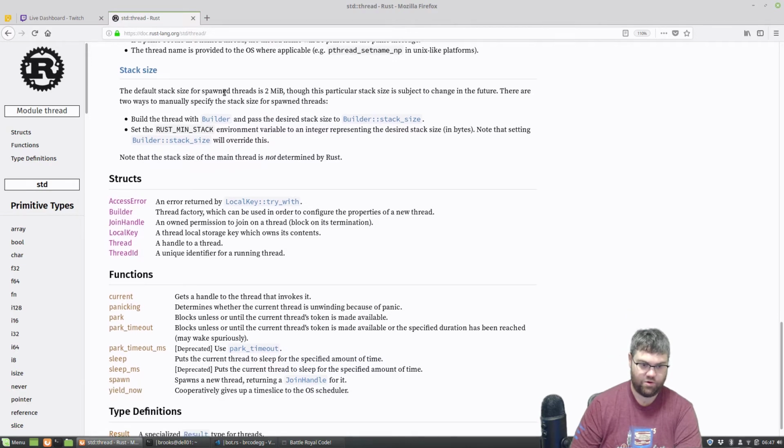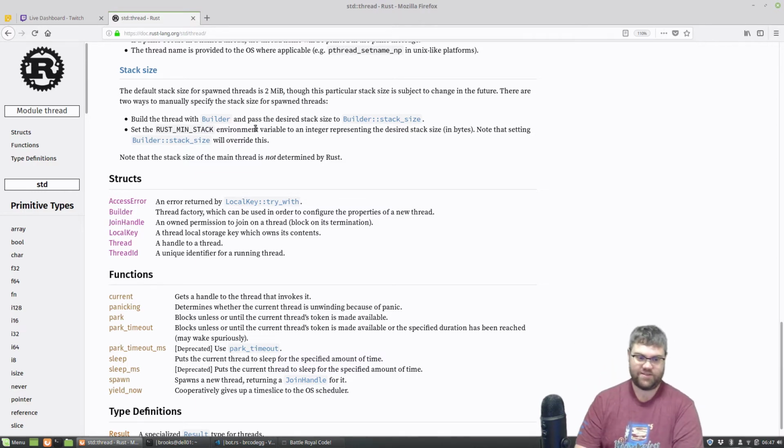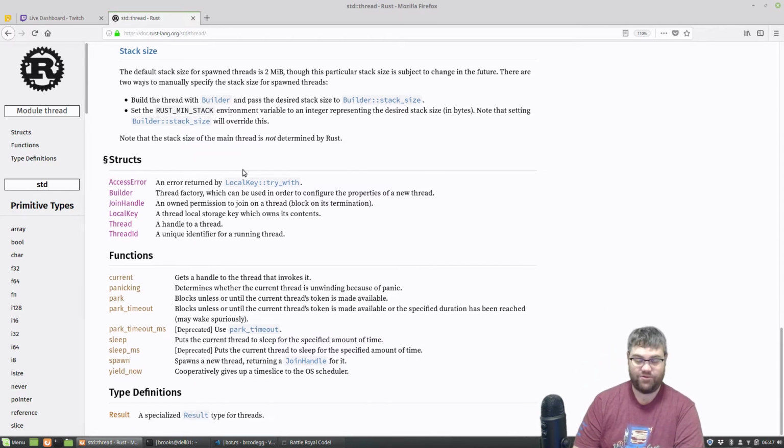Okay, so the default stack size for spawned threads is 2 megabytes. And there are 2 ways to manually set the stack size so that people can't stack overflow us. That actually might be really nice to implement also.